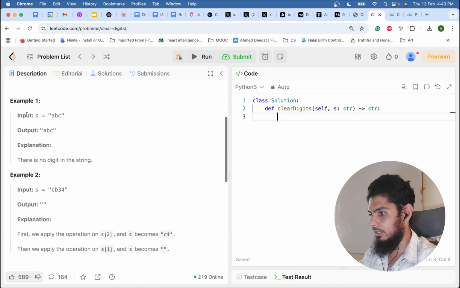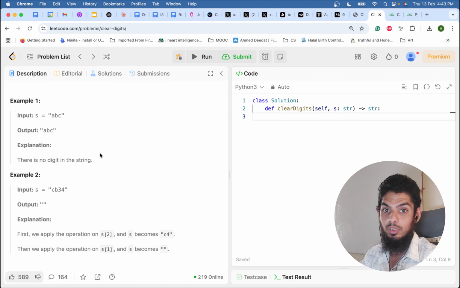So for example, if the input S is abc, the output will be abc. There are no digits in the string, so there is nothing to delete.